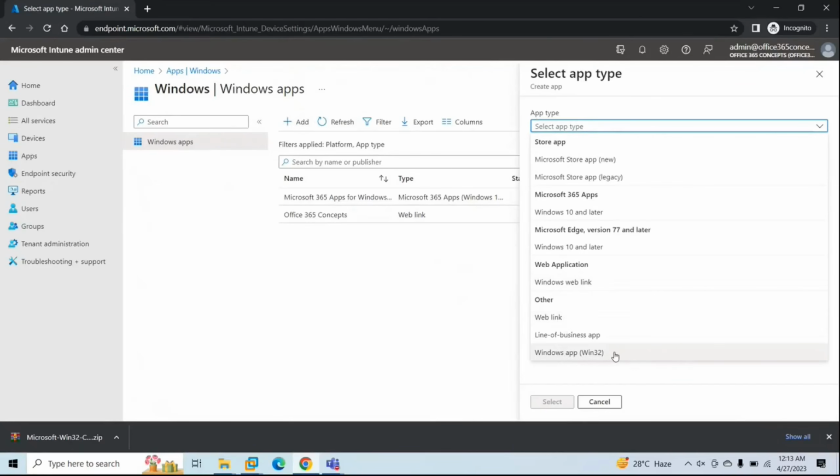Now, before we jump towards Win32 app deployment, let me tell you one thing. When Win32 app was not introduced in Microsoft Intune, you had this option, line of business app. Line of business app is a legacy application deployment method in Microsoft Intune. Now, there's a difference between line of business app and Win32 apps. The major difference between these two is line of business apps support single file format. That means you can deploy an application that has a single installation file, for example, .msi file.